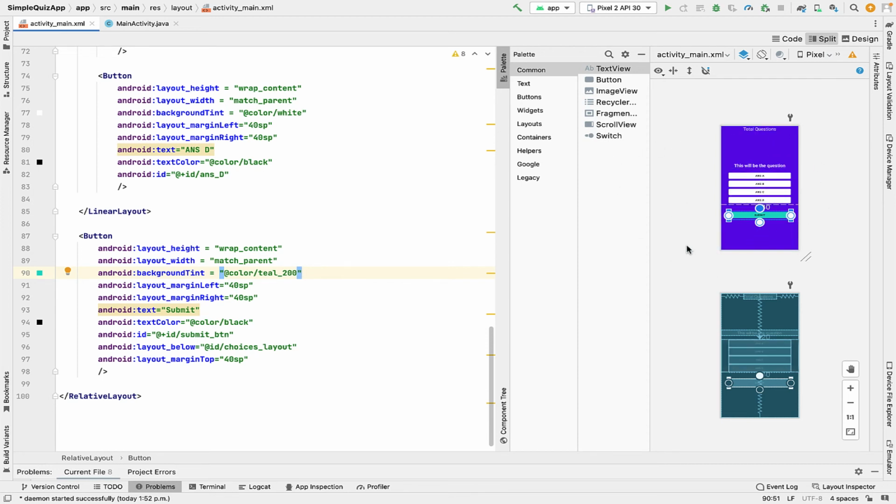That's all for this project. I hope you got some insight into how you can design apps with XML in Android Studio. In the next project, we will write the Java code for this app to make it work.